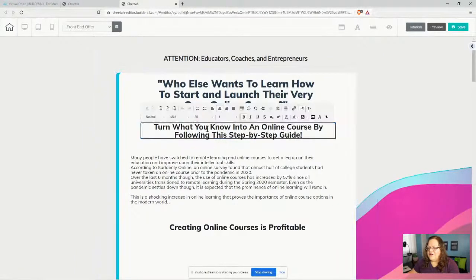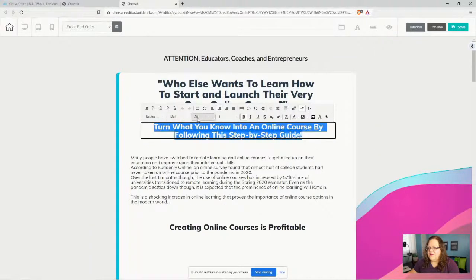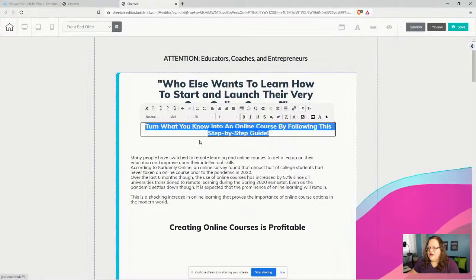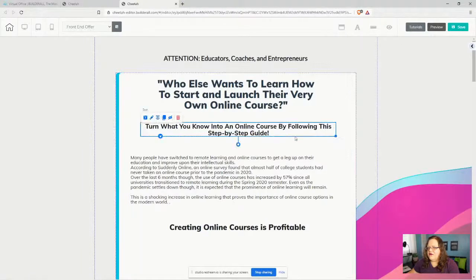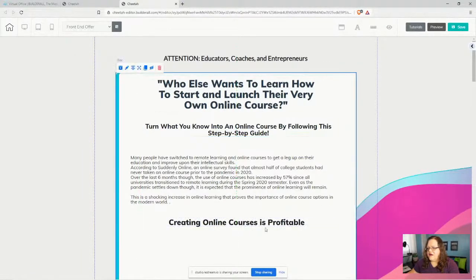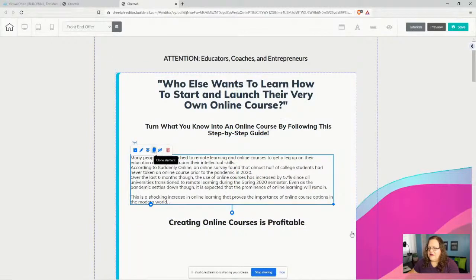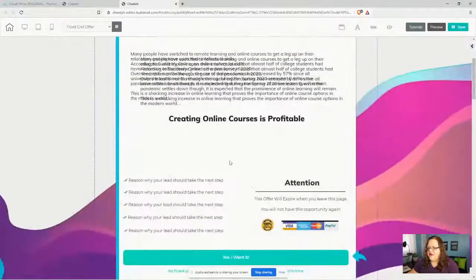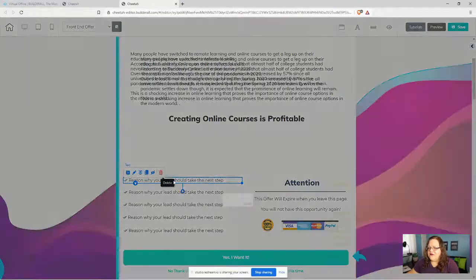Let me double check this one as well, because maybe we want this to be 25 instead of 30. Okay, so that looks pretty good. We'll keep this here. So now we have more text. So let's just duplicate this text box here so we don't have to add more. And we can just delete these things.